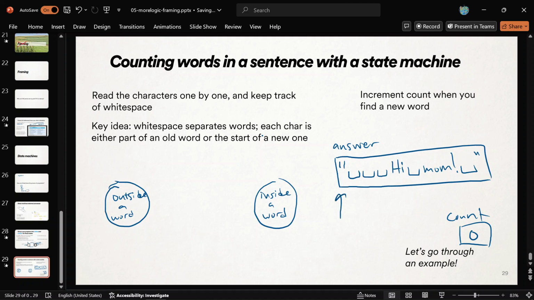And at the very start, you haven't read any characters in yet, so we're going to start in the outside of a word state. I hope that makes sense, right? And then we're going to transition based on the characters that we see, all right? So if you saw a space character, that's the first character we see. If you see a space character when you're outside of a word, you stay outside of a word. You're still not in a word yet, right? If you keep seeing space characters and you're not in a word yet, you're still not in a word yet, okay?